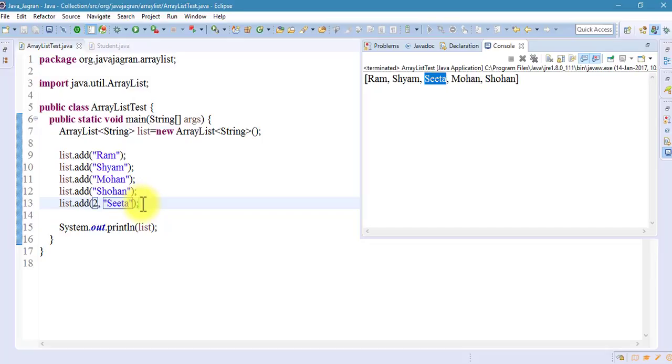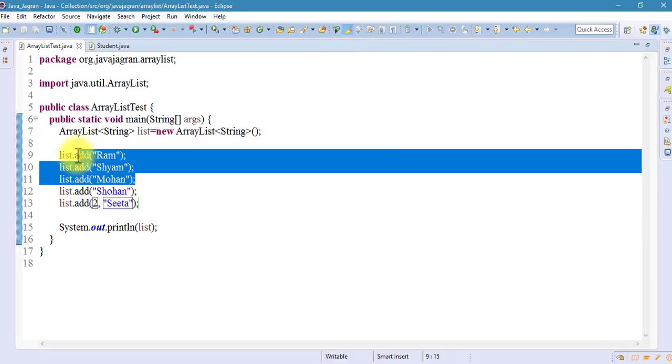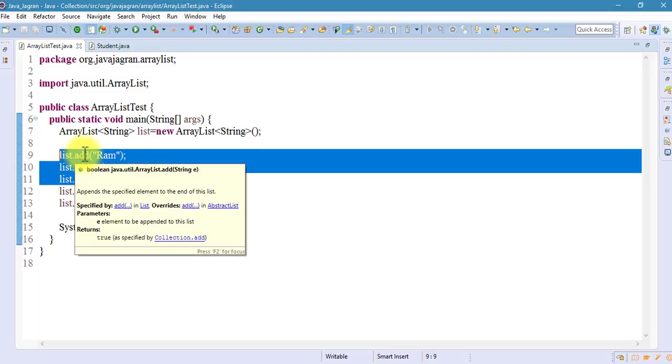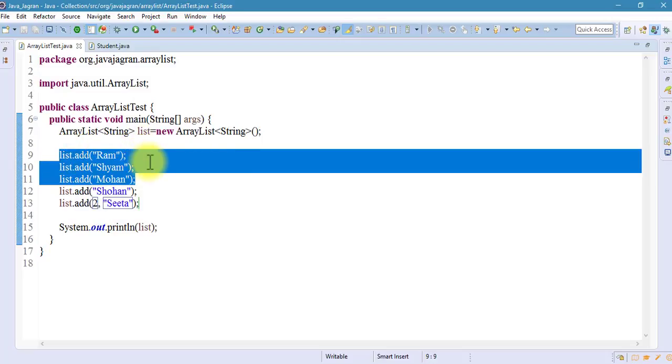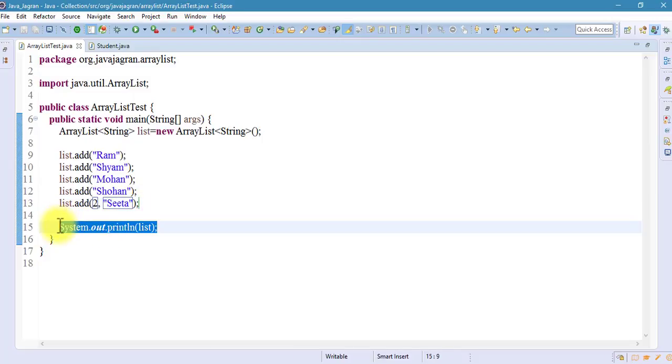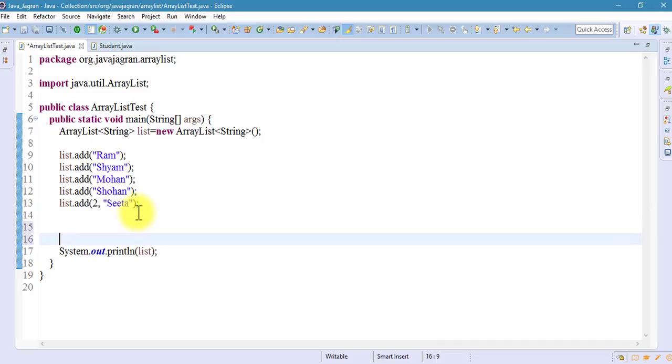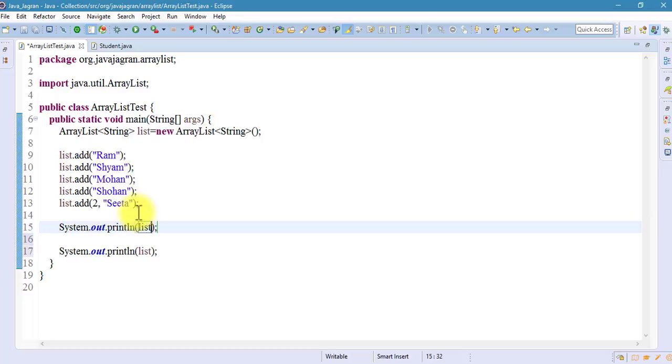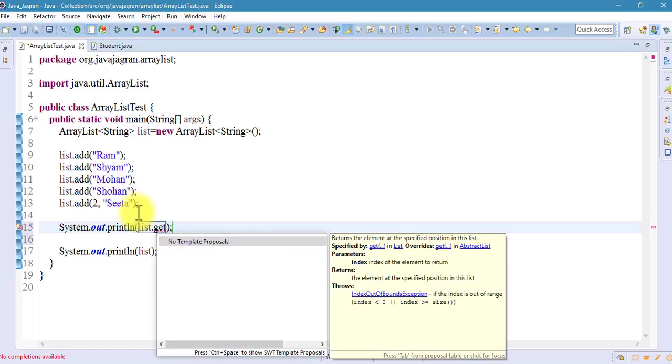So these are the two ways of adding the data into the ArrayList. One is adding at the end: if you directly call the add method with a single argument, it will add at the last of the ArrayList. If you want to add at some specific location, you have to call the two-argument add method. The first is the location where you want to add, and the second is the data you want to add. This is how you can add the data, and I already showed you how to retrieve it. If you want one data, we call the list dot get method.